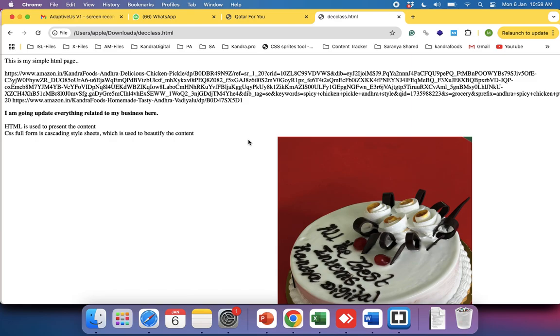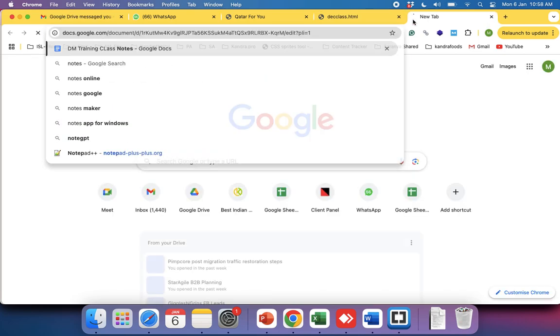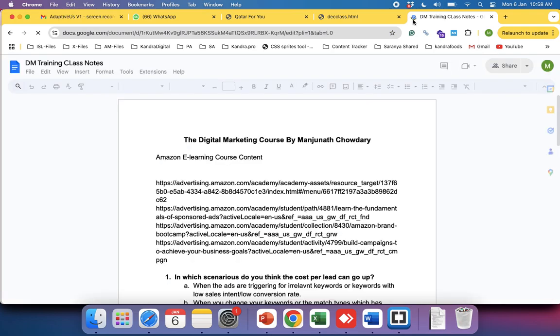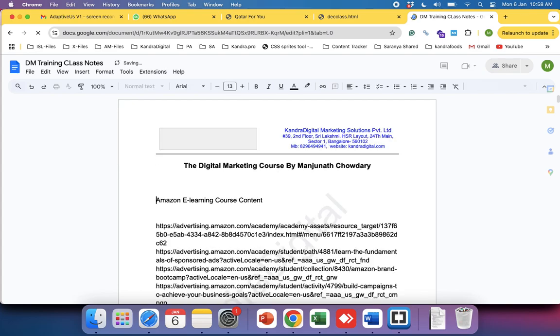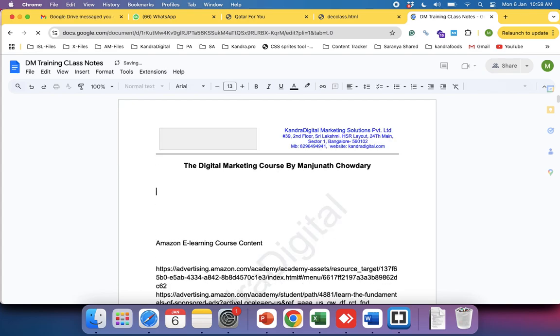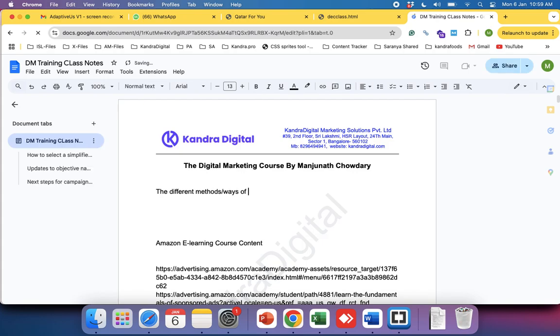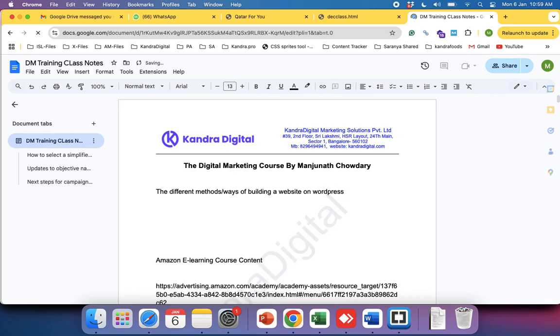Correct? Do you all remember? And now we have also learned that using WordPress and building websites is very simple. Number one, the first method that we learned is, I'll show it to you. The first method of building a website. The different methods or ways of building a website on WordPress, right? So we learned, I'll show it to you all again, how we install the WordPress application on your computer.